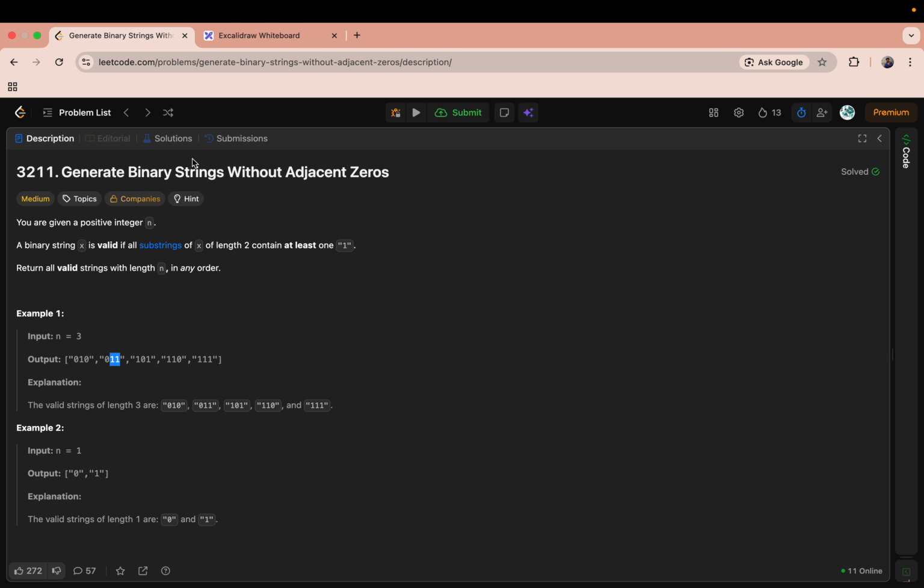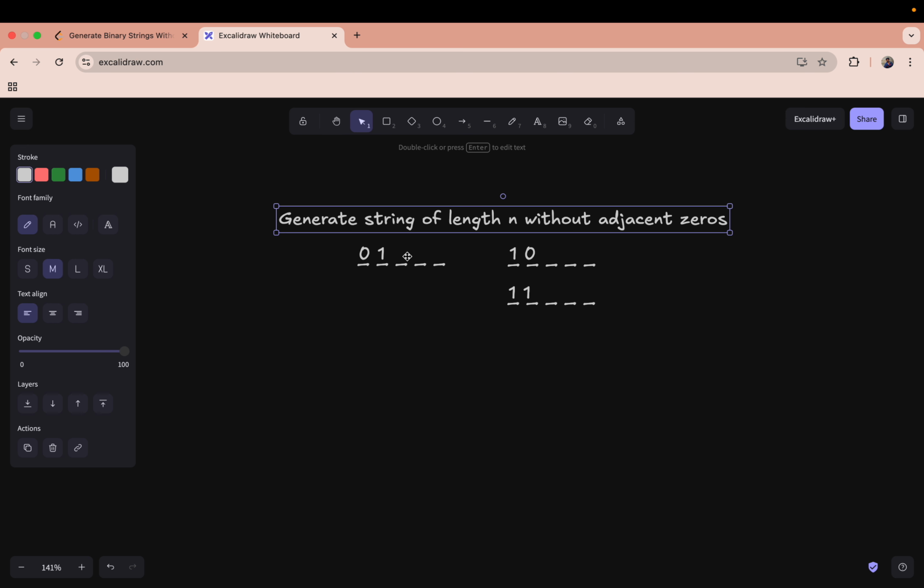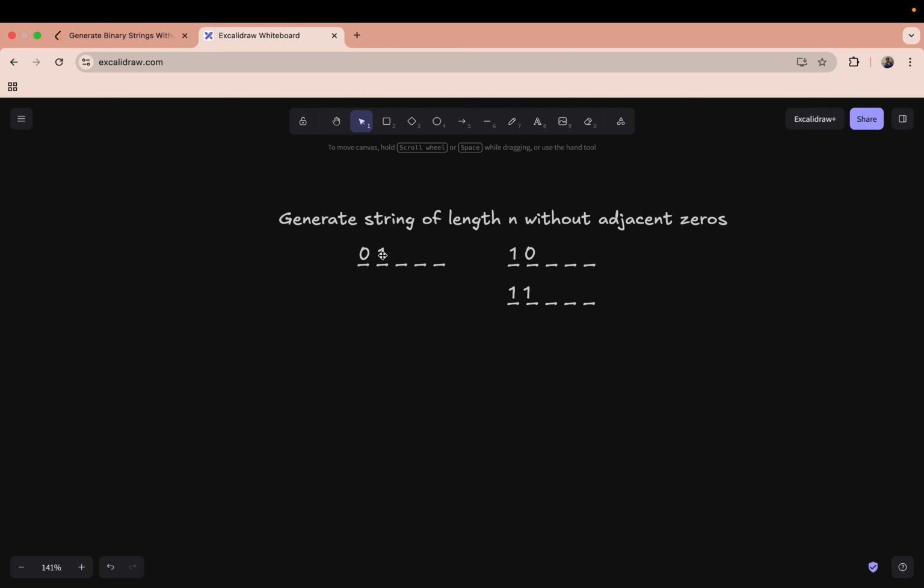So how can we solve it? We have to generate strings of length n without adjacent zeros, basically. For a given position, either it can have 0 or it can have 1. If it has 0, the next position should always contain 1, because if we keep 0 over here, this substring is not containing any 1. A substring of length 2 should contain at least one 1, so to keep this rule intact, we should keep 1 in this position.